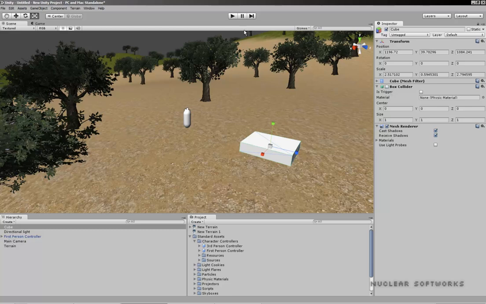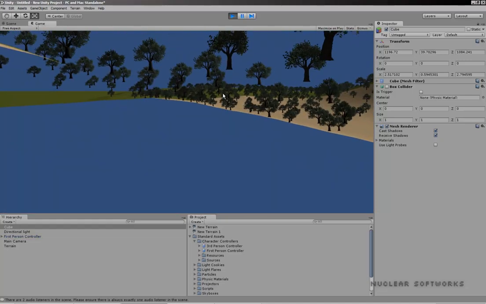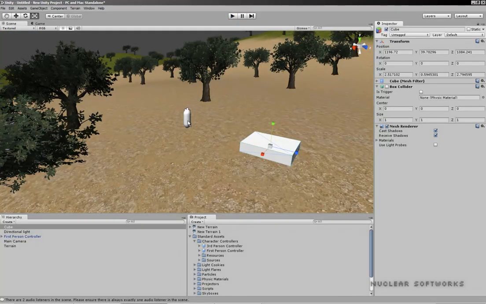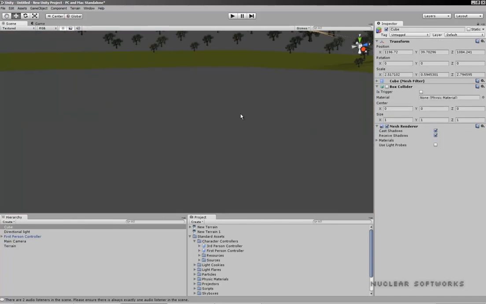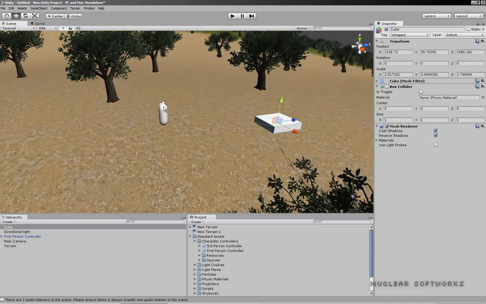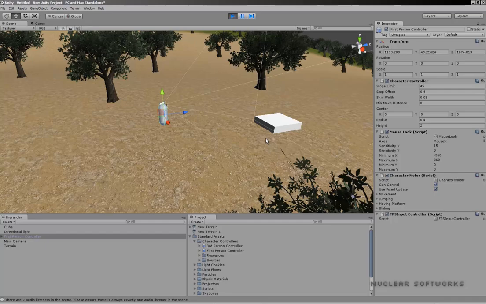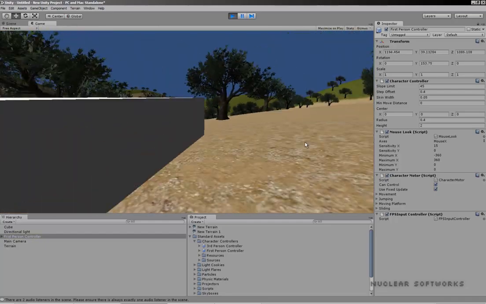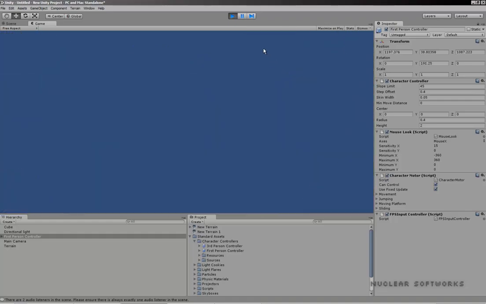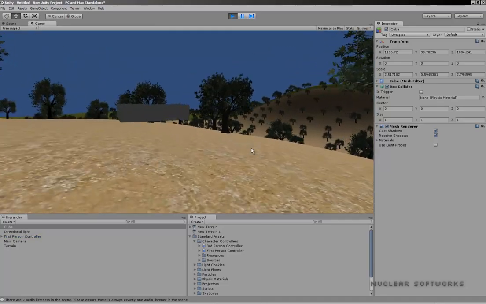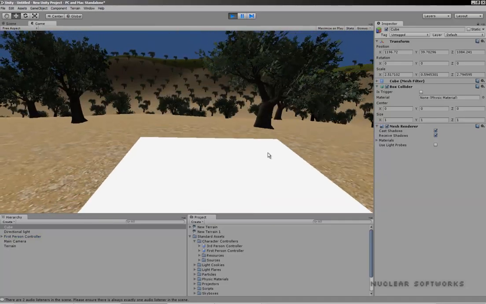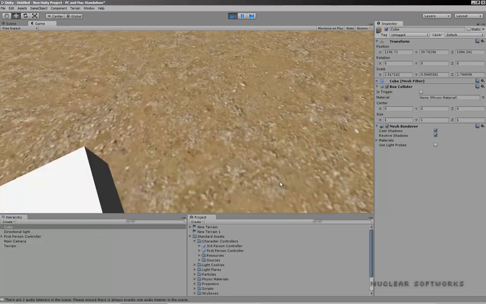If I were to deselect this, and we go in and play, and why is my player falling through the terrain? Shouldn't be falling through the terrain. There we go. And you notice we won't collide with the box. I'm going to select box collider. Or whoops, wrong checkbox. And click play. You'll notice we collide with the box.